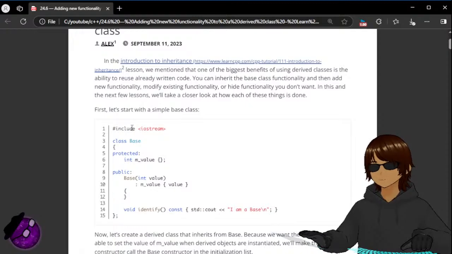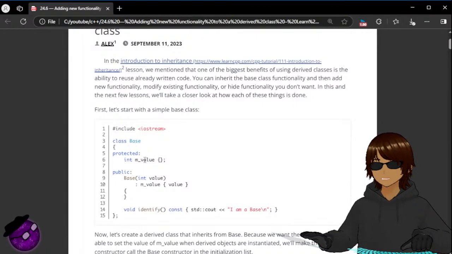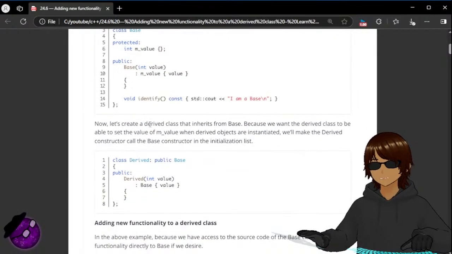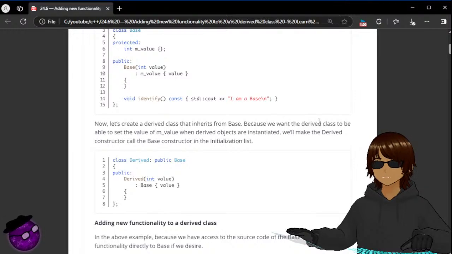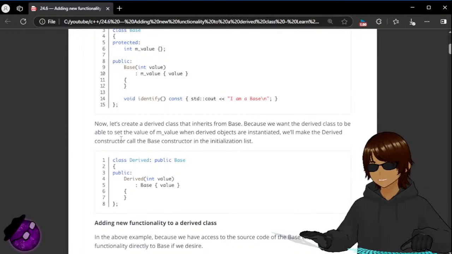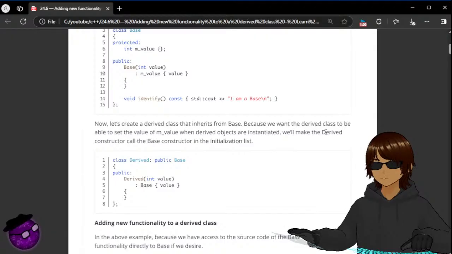So include iostream, class Base, protected int m_value. Now let's create a derived class that inherits from Base. Because we want the derived class to be able to set the value of m_value, when derived objects are instantiated, we will make the derived constructor call the base constructor in the initializer list.